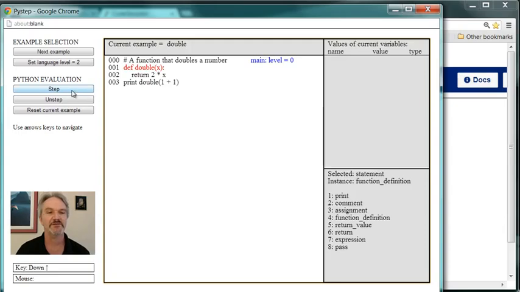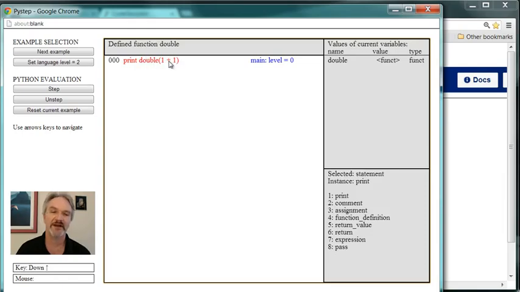The first thing to do is, when we step, we just create this variable double whose value is a function. This holds all the information attached in the body of double. The real work is going to come down here, where we try to evaluate this function call. We say print, and we've got to evaluate the right-hand side. When evaluating a function call, the first thing we do is evaluate all the parameters to the function call, all the arguments.